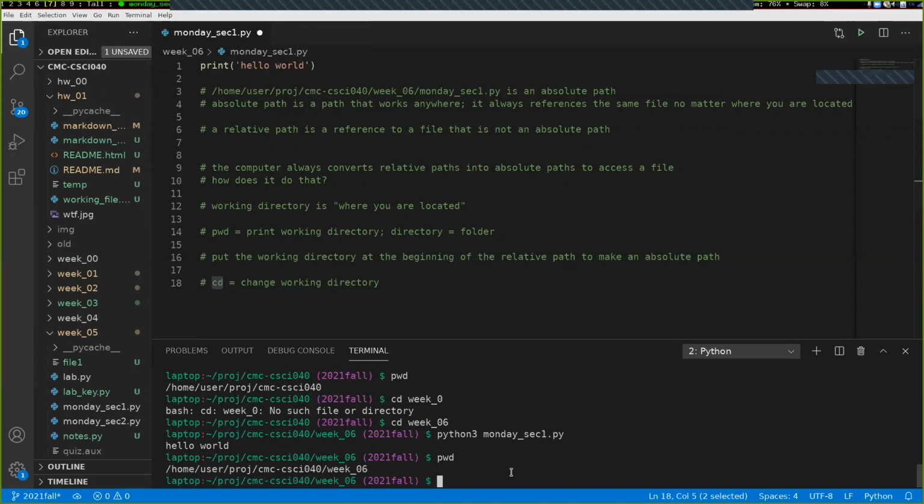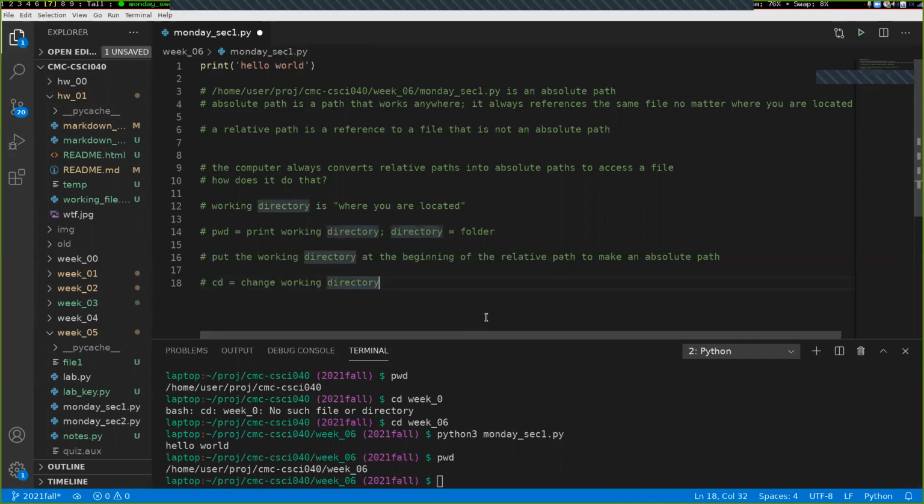Are there any questions about relative versus absolute paths or working directories? Okay, so then what we're going to do next is, inside of Python, start opening up files. And we'll see that this discussion of working directory and relative versus absolute paths is going to be crucial for opening files inside of Python.